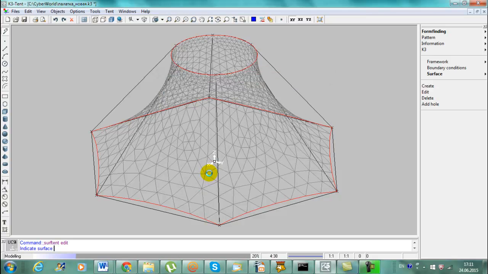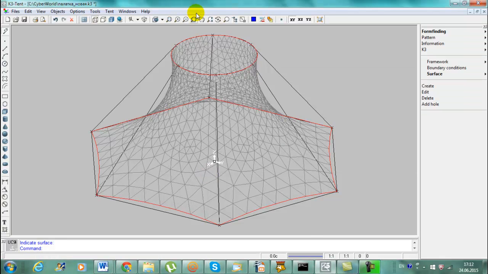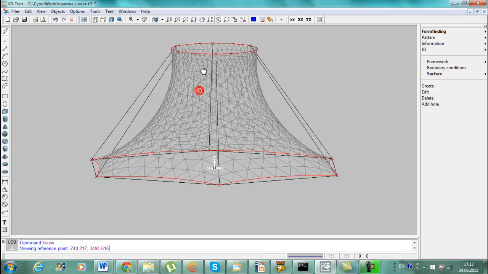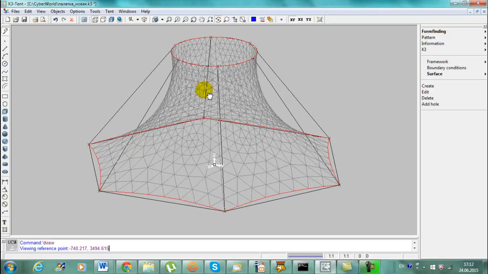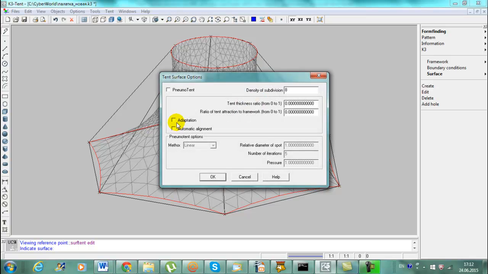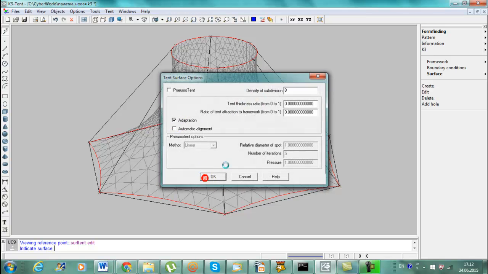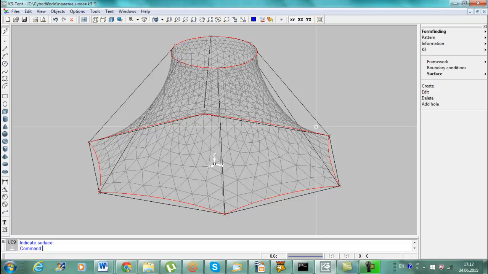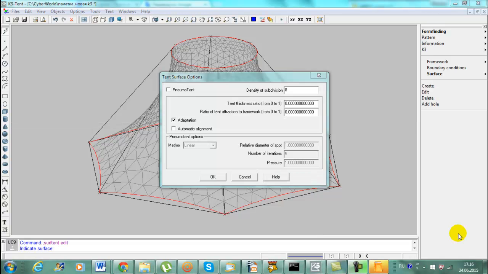Press OK. And we have such a situation. Repeat once more with the tick. OK. Other parameters here are very specific and are not used too often.